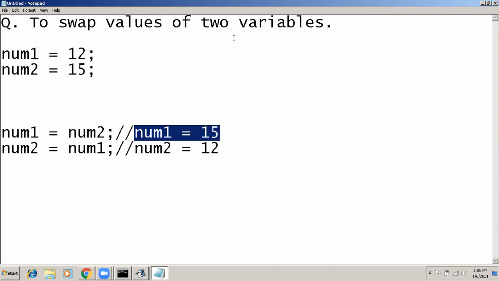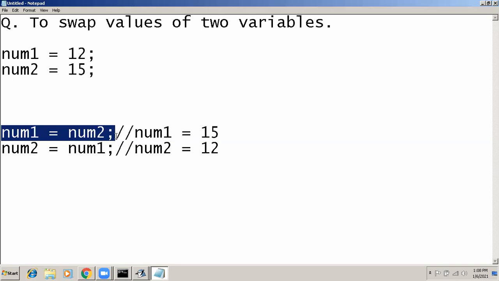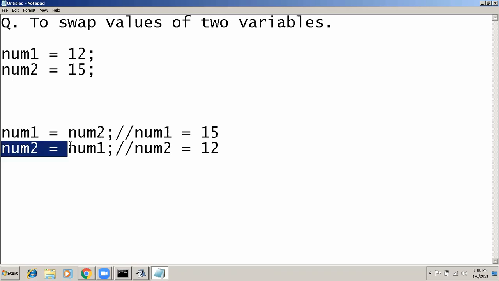Am I audible to all of you or not? If I have written this statement num1 equals to num2, so num2 has value 15. So this 15 will be stored in num1. So this will make num1 value what? 15, no? Okay. Now see this second statement.